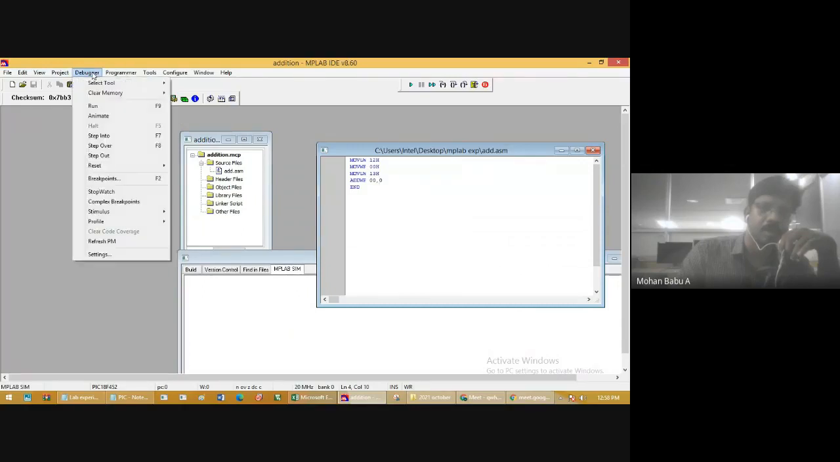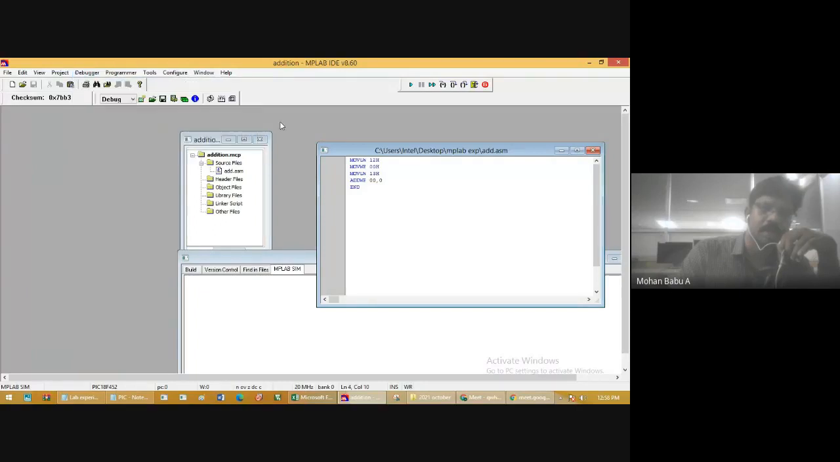I will explain one more time. Debugger, select tool, MPLab SIM. If you click this tab, you will get a window like this. This window will help programmers to simulate. Click step into in this one. Step into will execute the lines one by one.